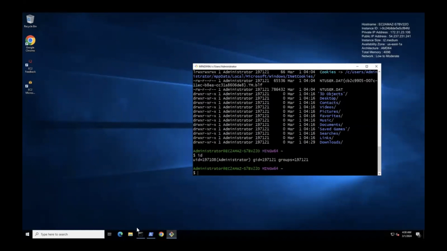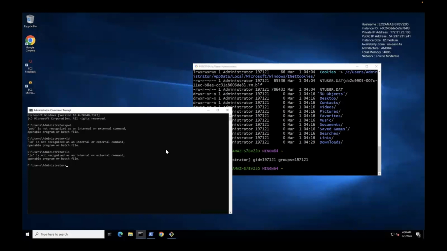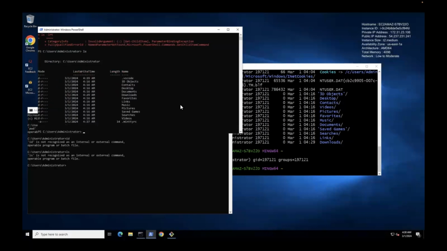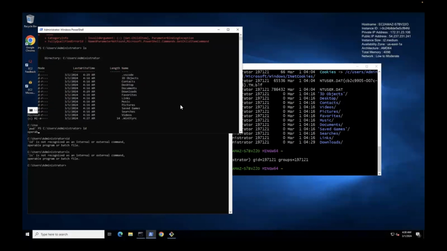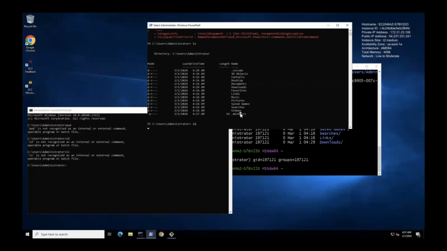Can I execute these commands in CMD? pwd will not work. id will not work. ls will not work. Can I execute these commands in PowerShell? pwd, it's working. ls -lrt will not work. ls will work. id will work. So this is a difference between them. Even id is still fetching, but it will not work properly.